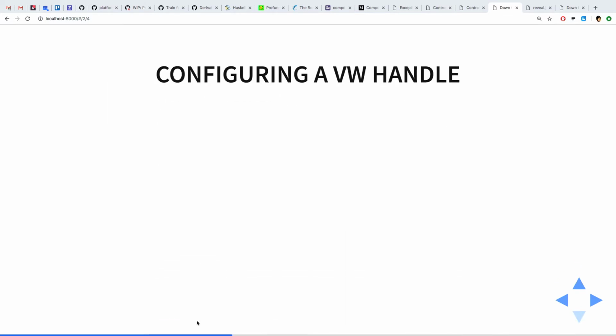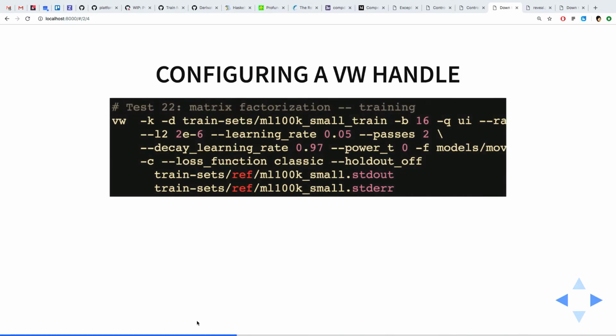That's nice. Configuring a VW handle looks much, much different. Why is that? Well, VW is similar to TensorFlow in that it's written in C++ and it's basically designed around the notion of performing stochastic gradient descent online. But after that, it's completely different. First of all, there's no ability to design your own models. It's all done through twiddling of command line flags.